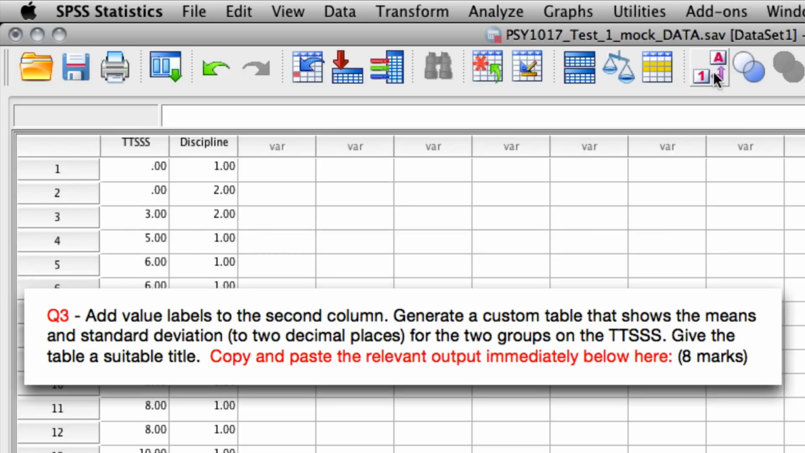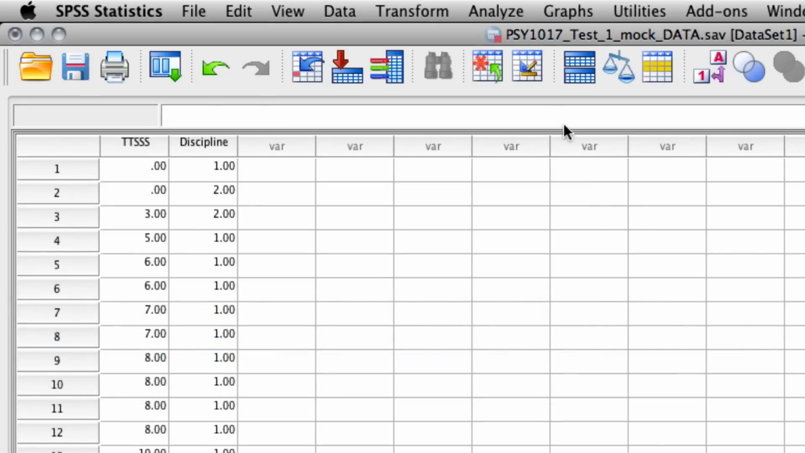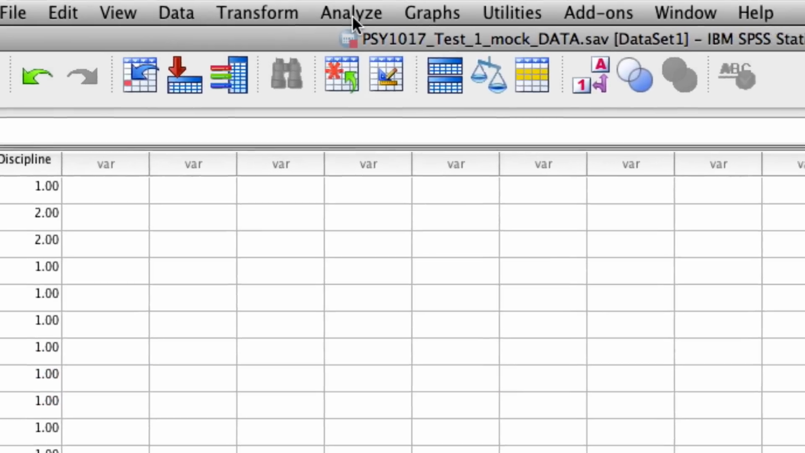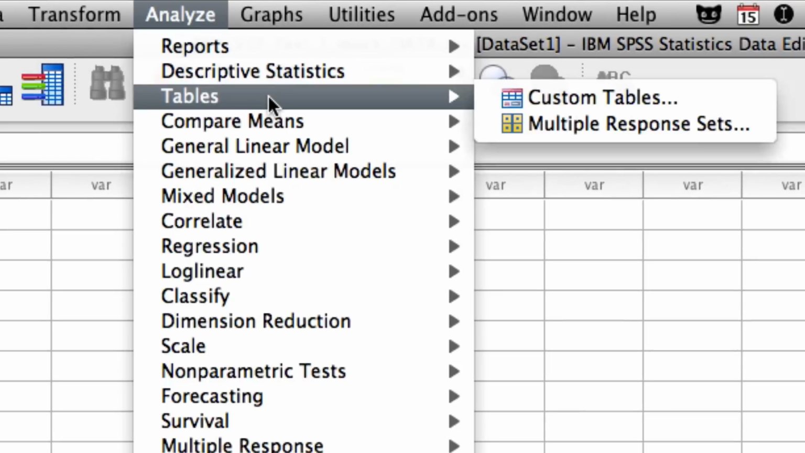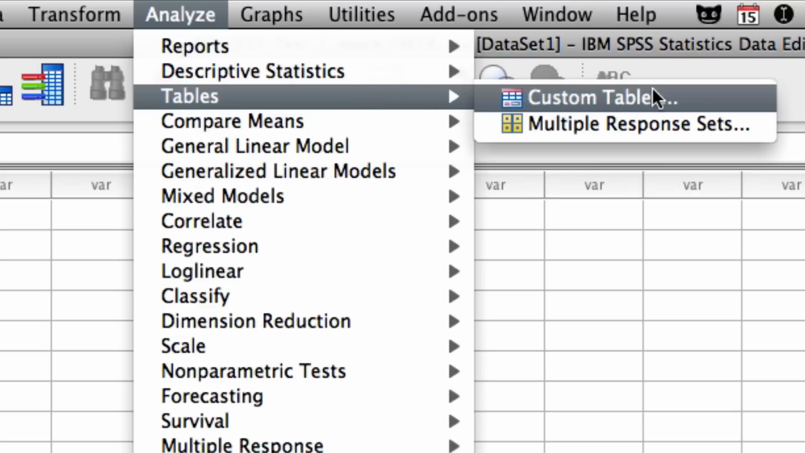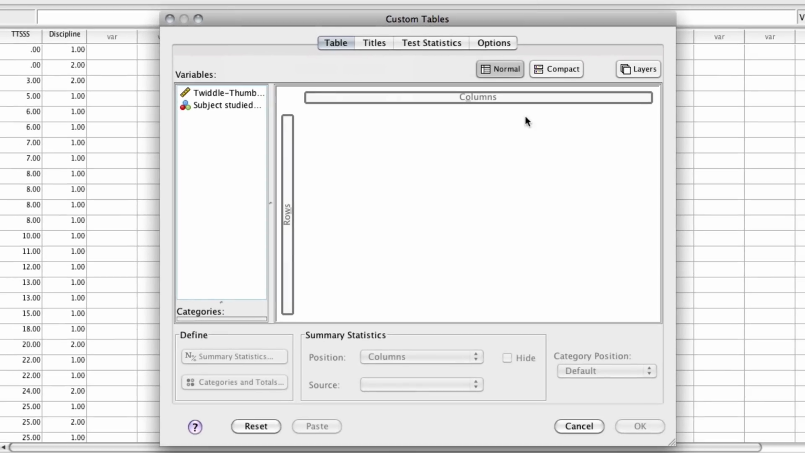Now we've added our labels, we can move on to the second part of the question, which involves generating a custom table showing descriptive statistics. To do this, I need to go to the Analyze menu and from there choose Tables. From the small sub-menu that pops out there, choose Custom Tables. You'll then have this quite large dialog box here with your variables listed down the left and then a big space off to the right.